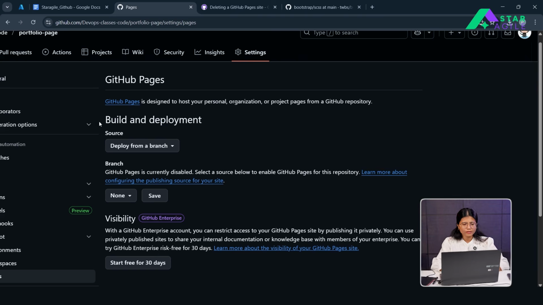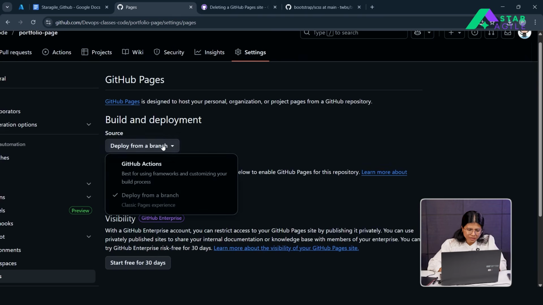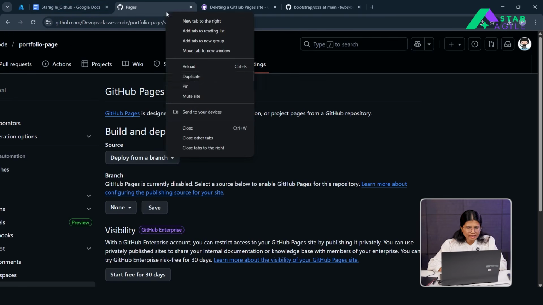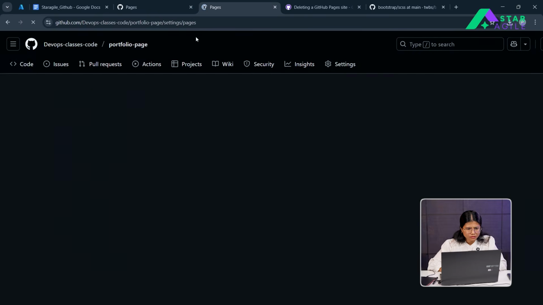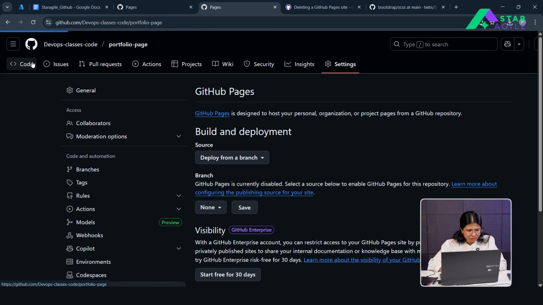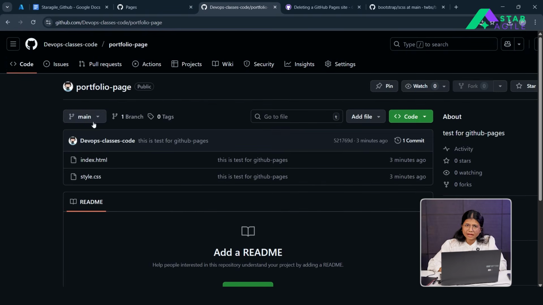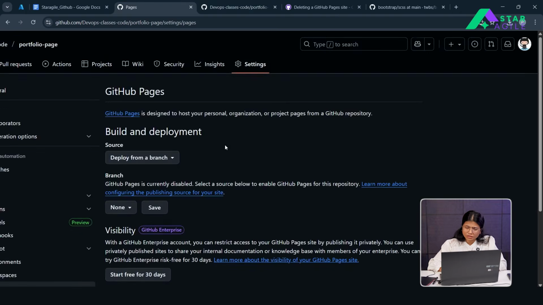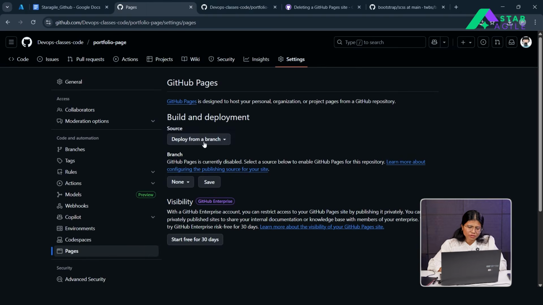So let's go here. Okay, so here it is showing source, deploy from branch. Okay, deploy from branch, in the sense best for using a framework and customizing your build process. Here it is deploy from your branch. Okay, so let me take a duplicate tab here. Let me go to my code. Which branch am I in now? I'm in the main branch, right? So when I'm in the main branch, here it is giving me what? I'm in pages, right? Deploy from branch. Okay, here it is showing something.